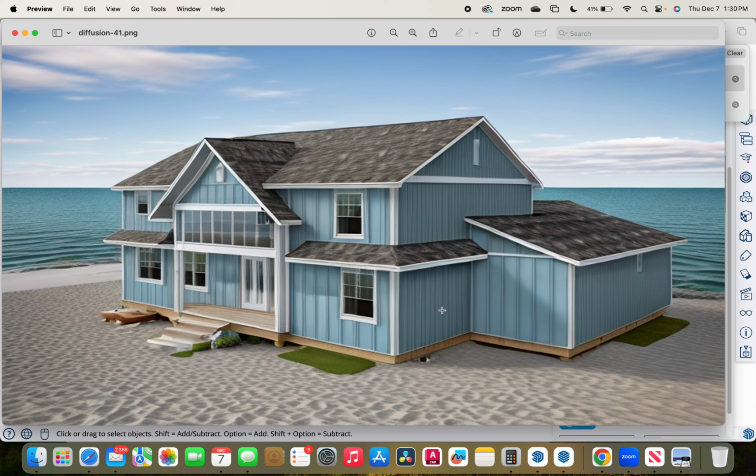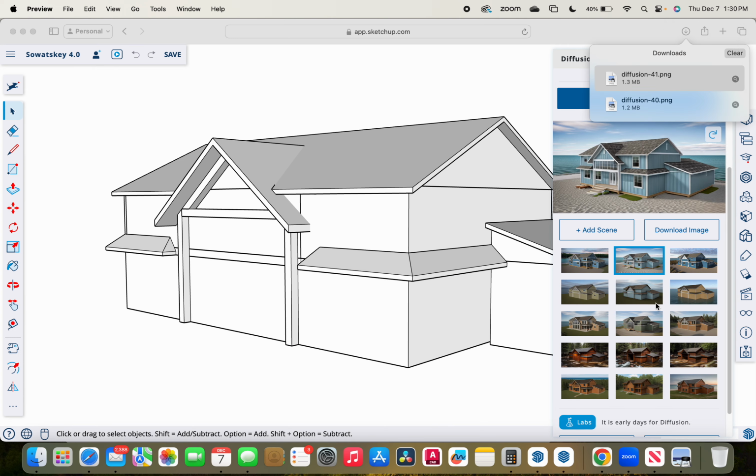All right, so we got our blue siding, blue vinyl siding. It's going vertical. It obviously added just a lot of details here. It put it right on the beach. It added some weird little grass spots. It's not perfect, but it's in its early days. And this is pretty impressive.